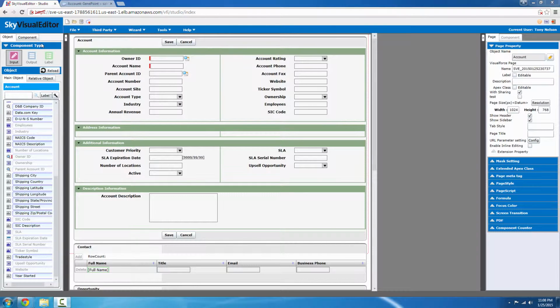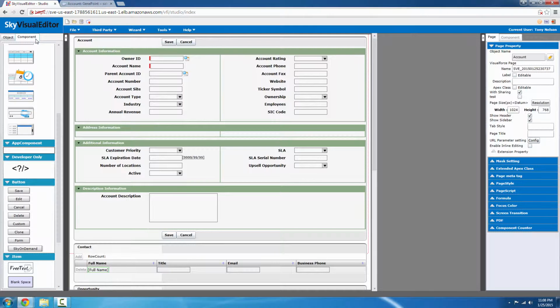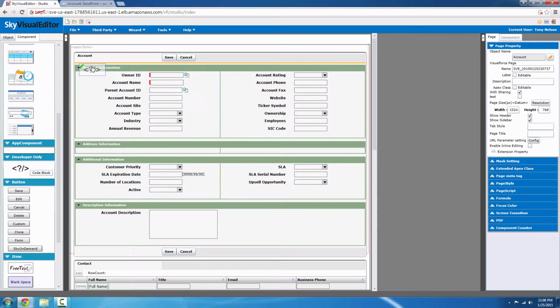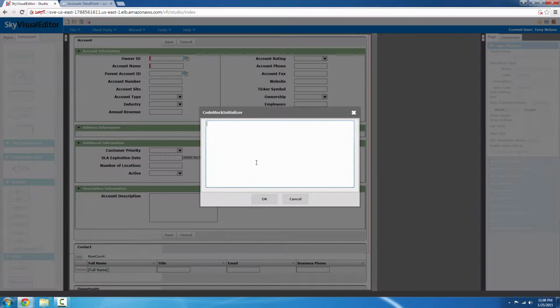So where you access this component is on the component palette on the left. It's under a section called Developer Only, and you can drag this onto the canvas. Now once you do, you're going to be given a small pop-up window that asks you to put in your custom code. So I'm going to paste in my HTML table that I would like to modify.